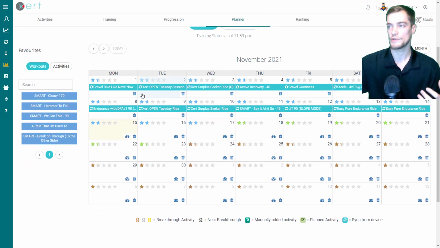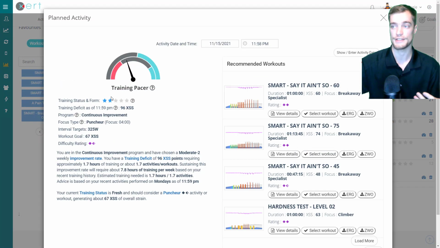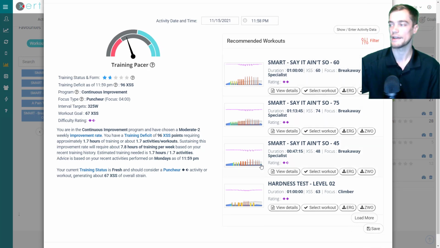Scrolling down here into the fitness planner, you'll see that we're working with an approximately 2-star training load athlete, and that for today they have two blue stars. So if we look at the recommended workout for this athlete today, Xert is saying they're fresh, and so they can do high intensity workouts, and you'll see a variety of high intensity workouts listed here.